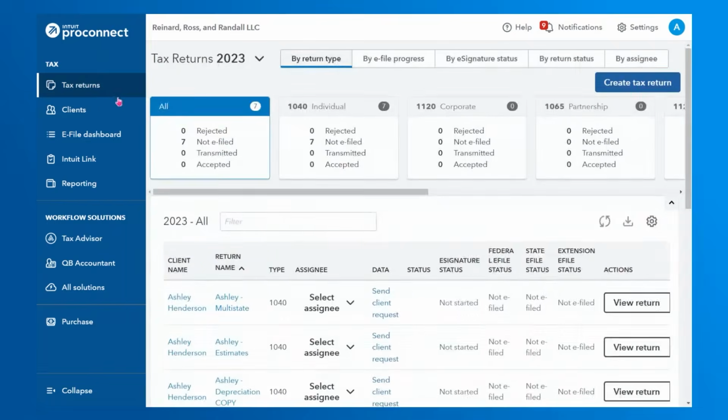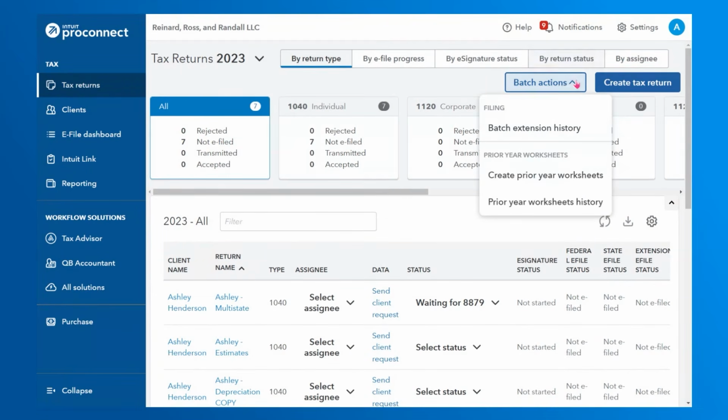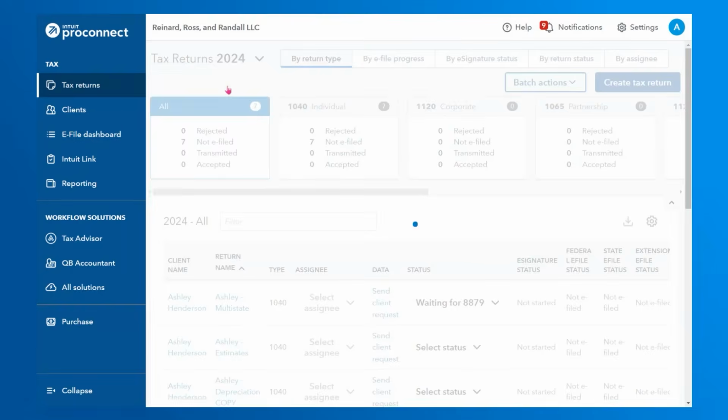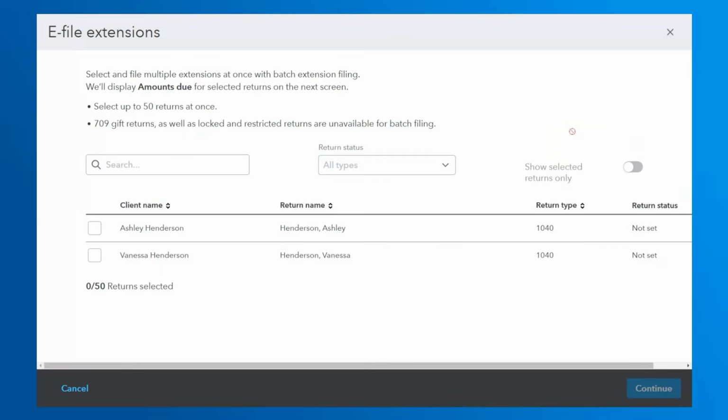Now, from the tax return tab, if you have multiple extensions that you need to e-file, you can do those in batches. And you'll go under batch actions. Now I'm going to actually jump over to 2024 and then go under batch actions. And from here, I can see the batch extension filing. And then any clients that are eligible for that will show up here. You'll check your boxes for whichever clients you want. You can actually even sort it out by the return status or search for it here.